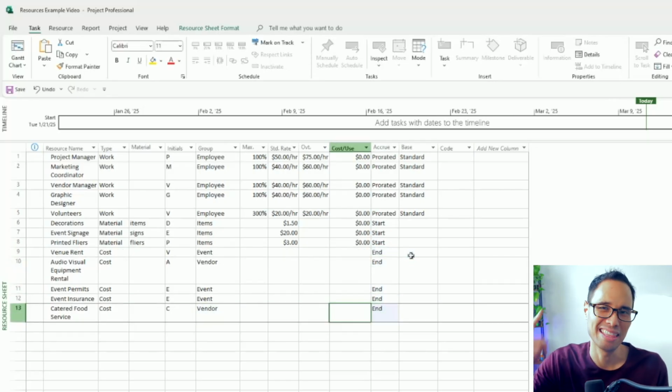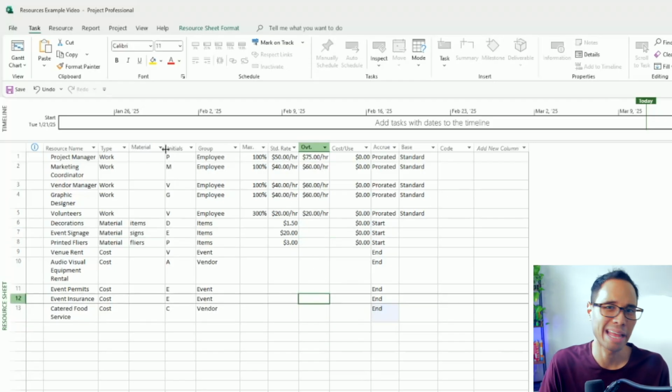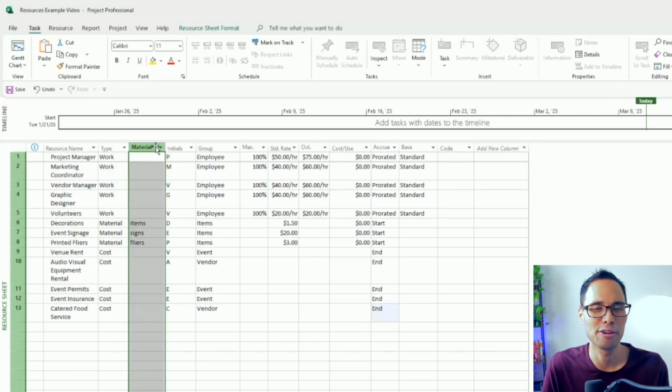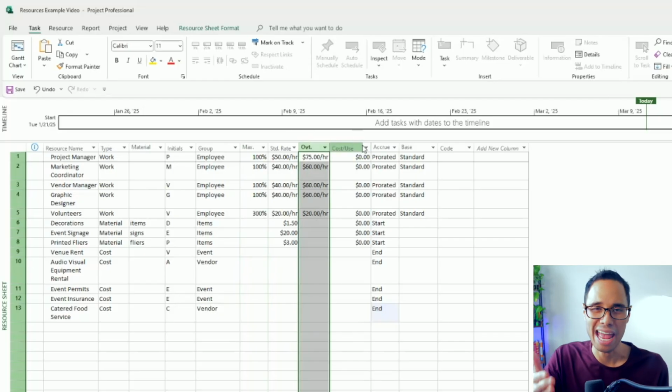So now this is what your final resource table should look like, with the resource names, resource types, the material label, maximum units, the hourly rates for standard and overtime, cost per use if it's applicable for you, and accruing the costs.